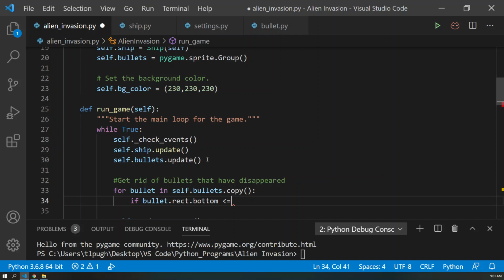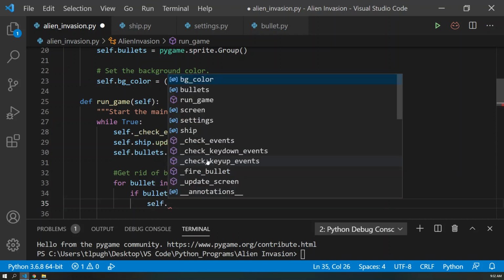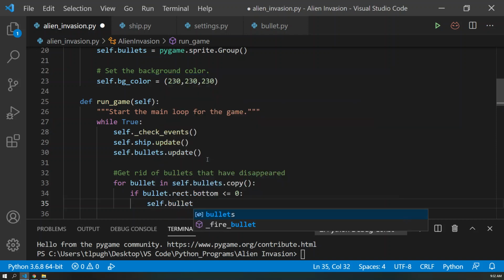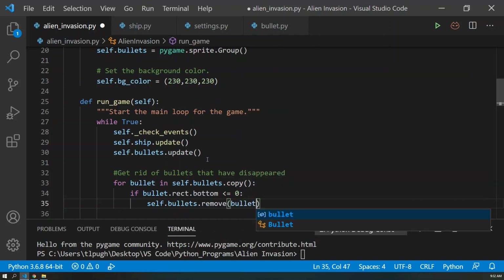is less than or equal to 0, meaning the bottom of the bullet has reached the top of the screen, which has a Y value of 0. So if that's the situation for this bullet, then we're going to call self.bullet.remove bullet.